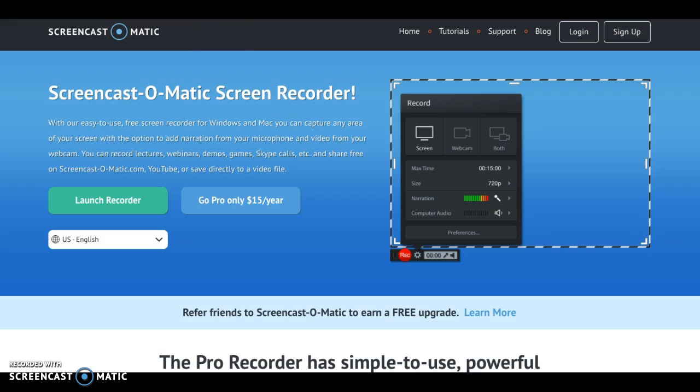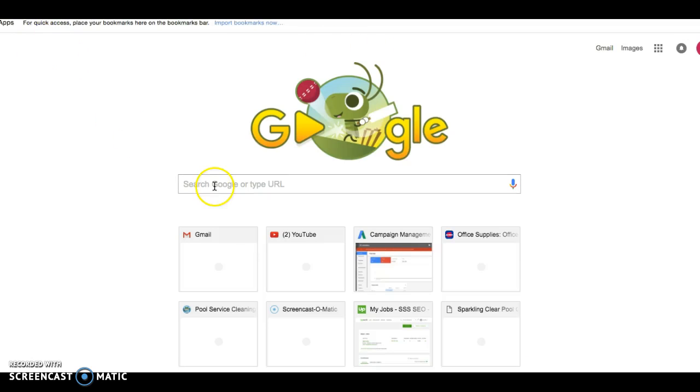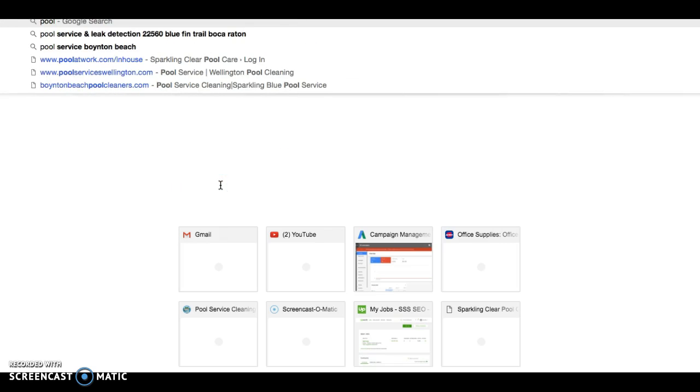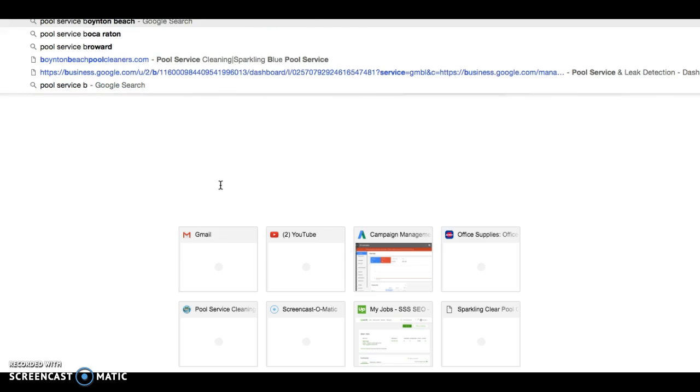So let me start by pulling up a blank Google window. I'm going to go ahead and search pool service Boynton Beach, which is a very common search. A lot of people will search just pool service and let their location services dictate the area. There's pros and cons to that. It's a little bit more in depth, but I'm not going to get into that right now. I'm going to show this example of pool service Boynton Beach because I have a site that ranks here.